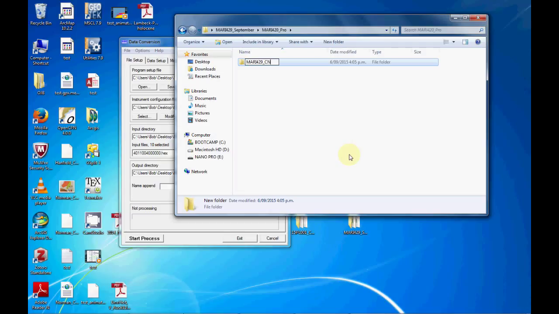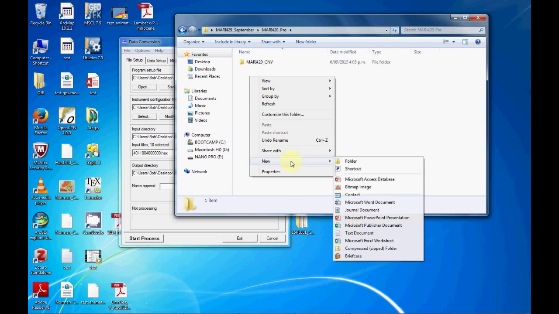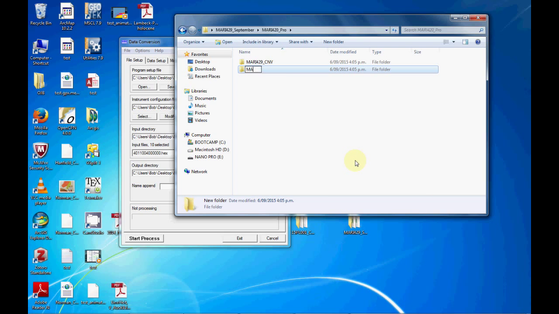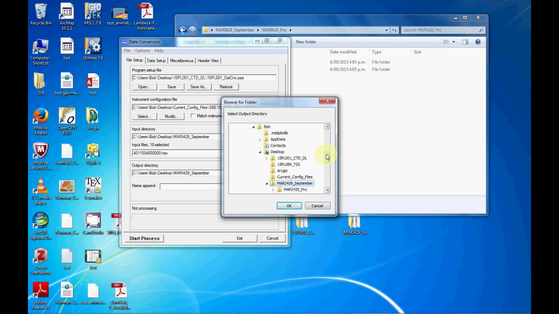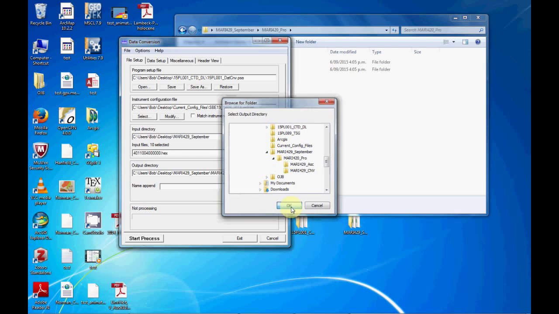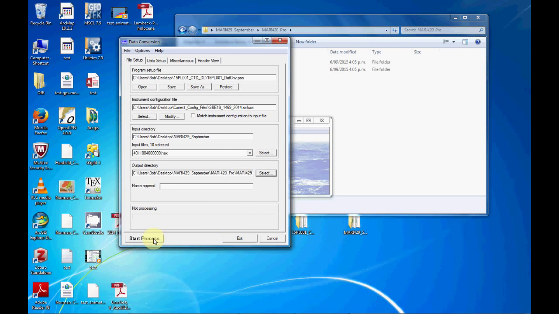One for the CNV files, which are the first processing step, and then I'll also open up one for the ASCII files, which will be the next processing step that I'll show you a bit later. So what I'll do is save the process data to the CNV. Click OK. And then the next step is just to select Start Process, and hopefully, if we've done everything correctly, it will process the data.